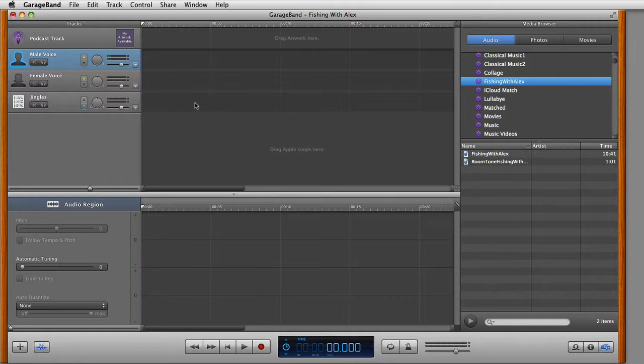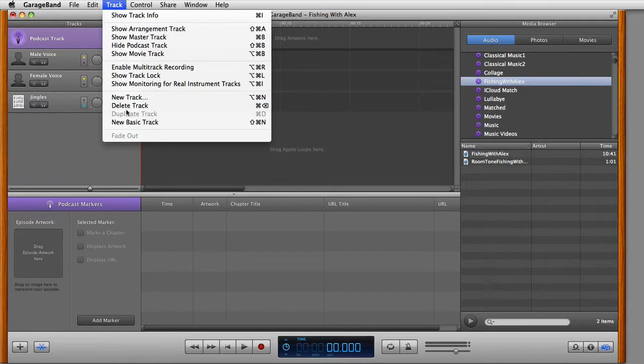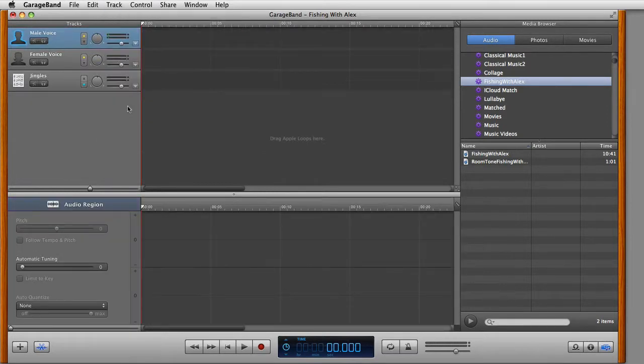Now remember, I had you create this project in podcast mode. And the reason I wanted to do that is just to show you how to eliminate tracks that you don't want. So we don't need the podcast track, for example. So we'll go to Track, Delete Track, and it's gone. Now similarly, we have a jingle track and a female voice track. For now, let's go ahead and delete the female voice track and leave the jingle track in place.